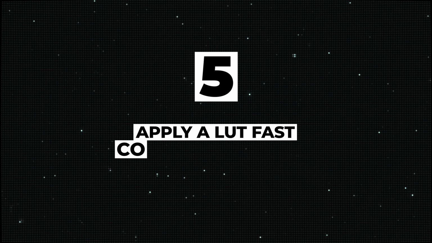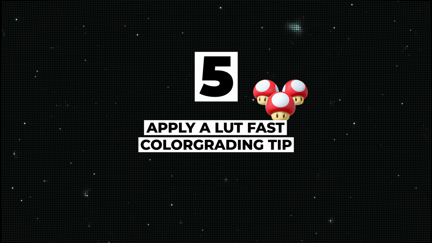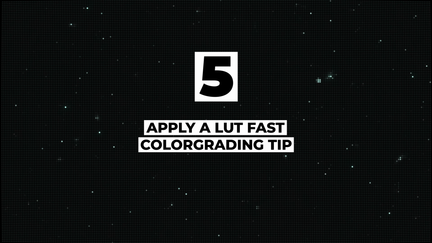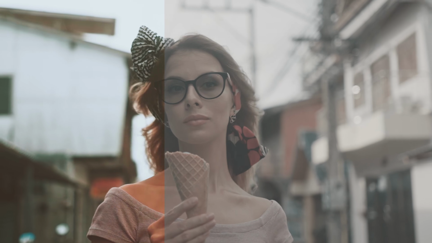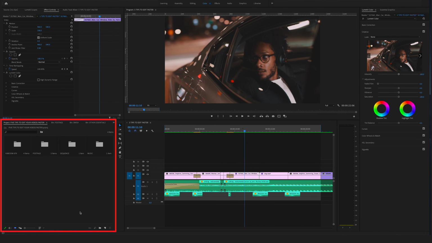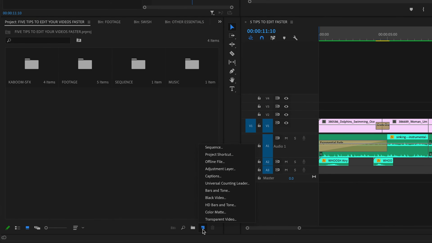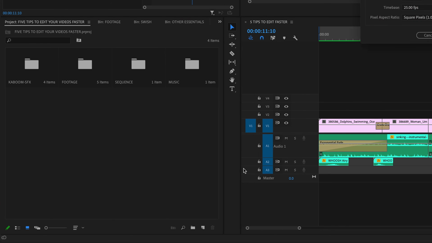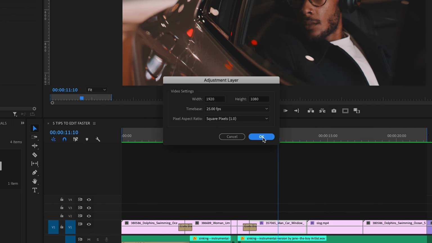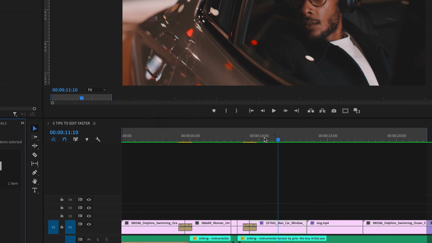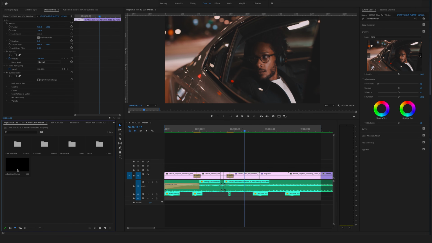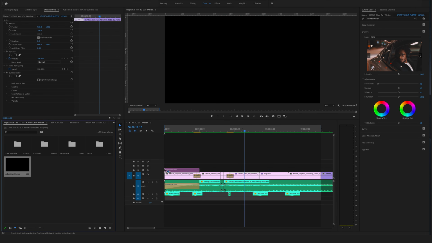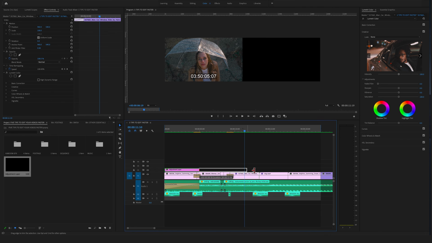Let's jump to tip number 5. This is the fastest way to apply a lookup table, a LUT, on every single clip within one click. So jump here to your project window, click here on new item and create a new adjustment layer. Okay, make sure that the video settings match with your sequence settings. Yeah, this is full HD, perfect. Click on OK. And now drag and drop the adjustment layer here on top of your footage.